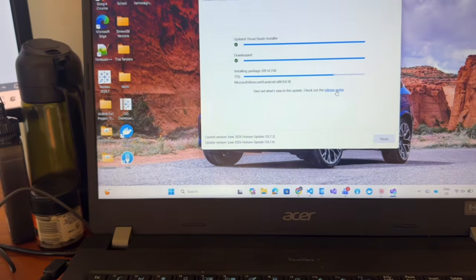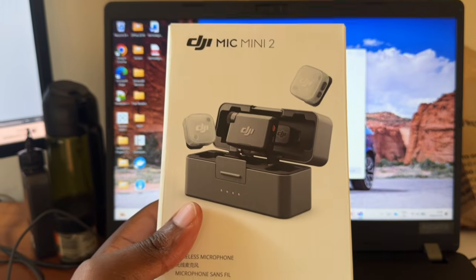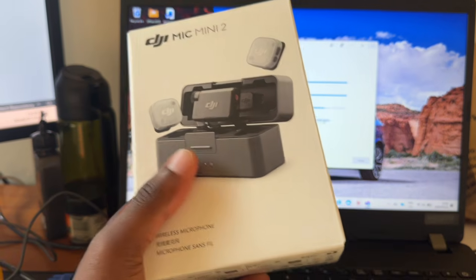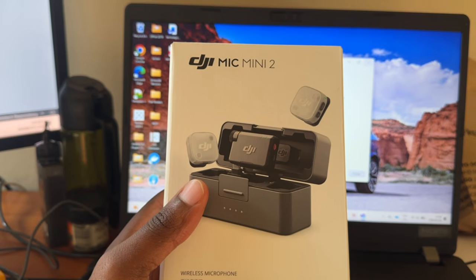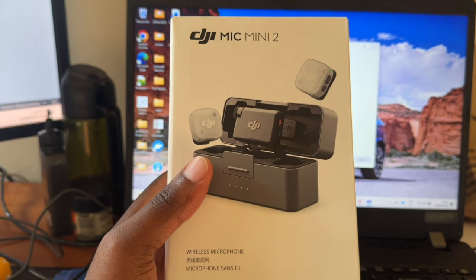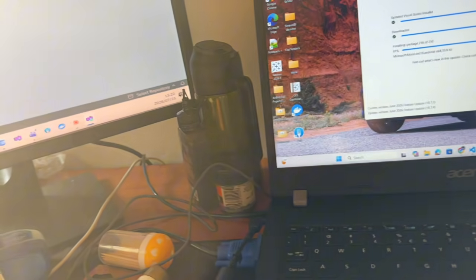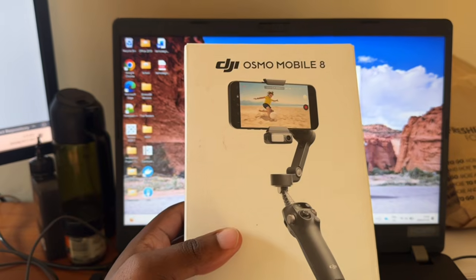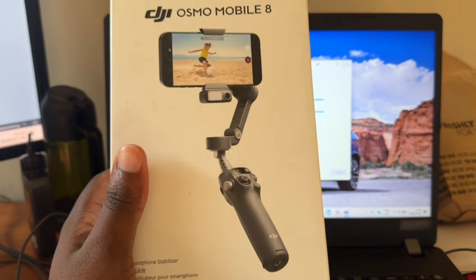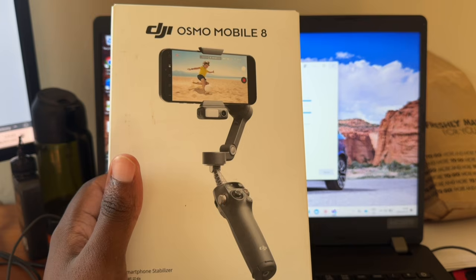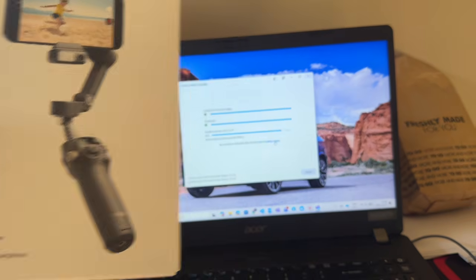While that is still updating, let me give you an update on my equipment. I did buy the DJI Mini Mic 2. This is what I'm going to use from now on for my sound in terms of my content. And obviously I also bought the gimbal. This is my Osmo Mobile 8. Very nice. I've used it a couple of times before I even started shooting content. It's very nice and really does come in handy.